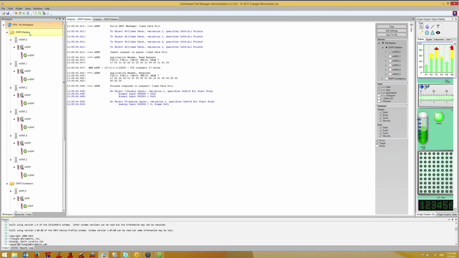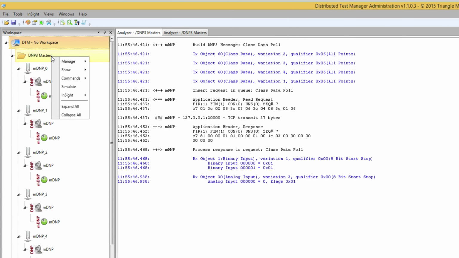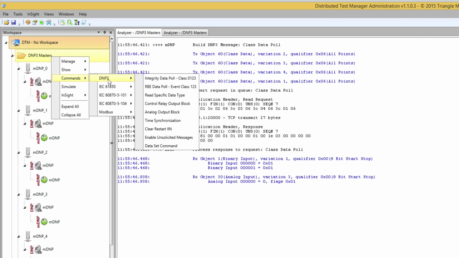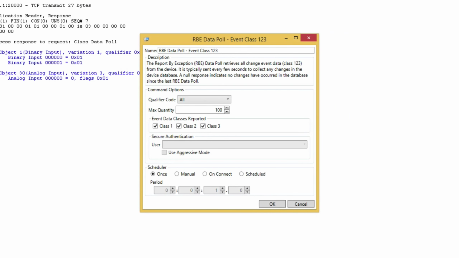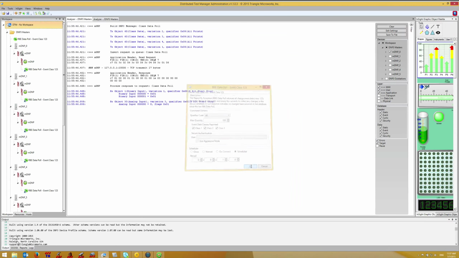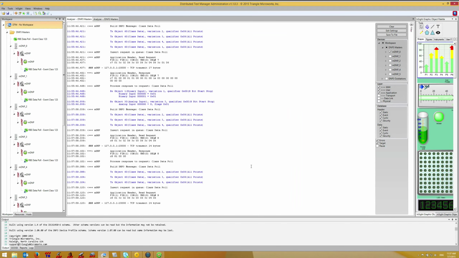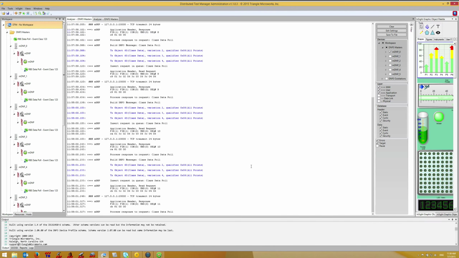For example, let's configure an event poll for each master device. To do that, we'll right-click on the DNP3 Masters folder, select Commands, DNP3, RBE Data Poll Event Class 1, 2, 3. In the dialog, let's choose Scheduled and set the period for 1 second. Now each master is polling every second.